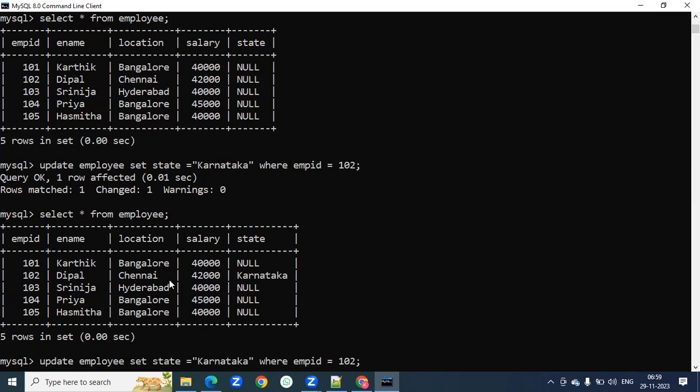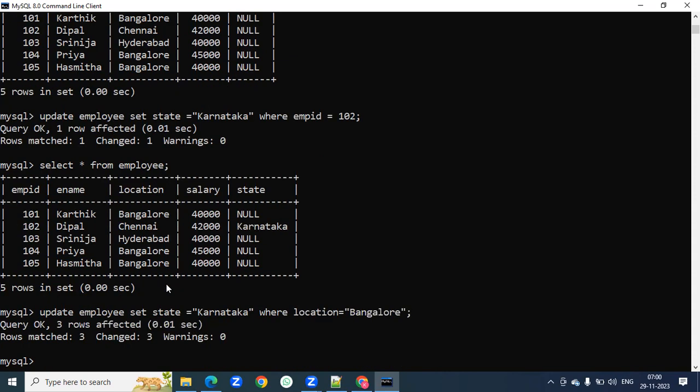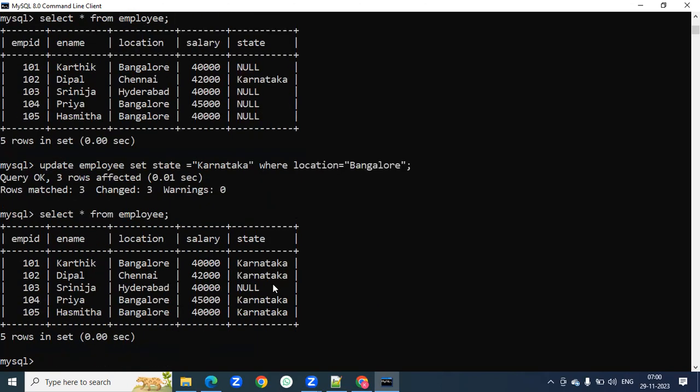We can give directly location equal to Bangalore. Three rows matched, three rows affected. See, select star from employee. So here for Chennai also we got Karnataka. That is my mistake. Instead of taking employee ID 101, I have taken employee ID 102. Because of that we got this. So we'll change it.